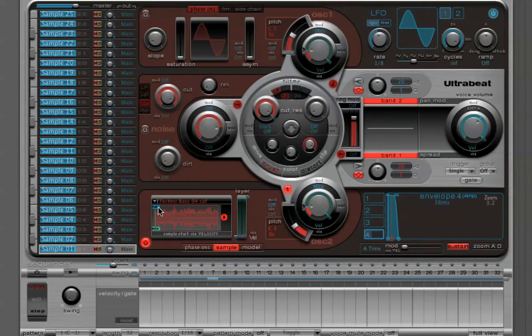And the first thing we're going to want to do is take the max velocity slider here and pull it all the way to the right of the sample. And what this does is this sets the start time of the sample to be triggered based on velocity. So as we draw in different steps here in the pattern sequencer down here, we'll draw in different velocities for each step, and that'll trigger different parts of the sample.